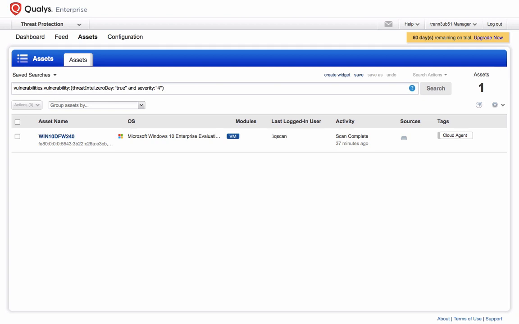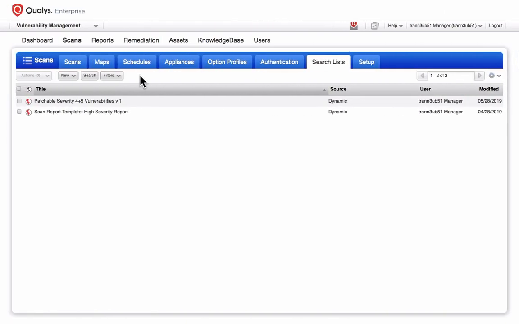Now that you are somewhat familiar with Qualys Threat Protection, I'll return to the Vulnerability Management application to demonstrate how Threat Protection real-time threat indicators can be used to extend the capabilities of a search list. Back in the Vulnerability Management application, I'll use a search list to recreate the zero-day example I just demonstrated in the Threat Protection application.